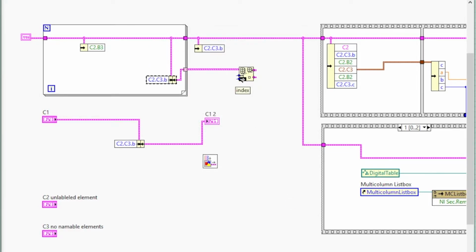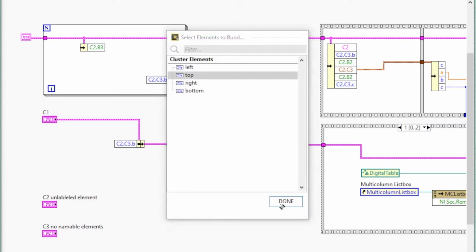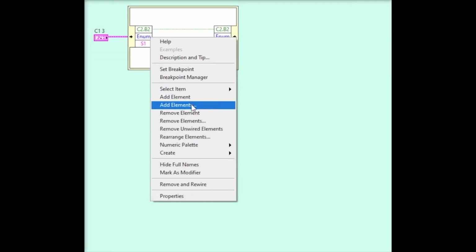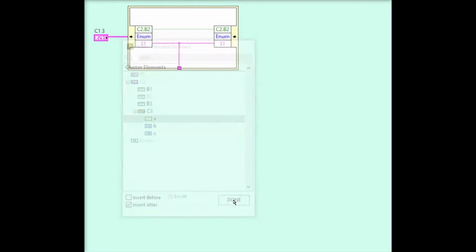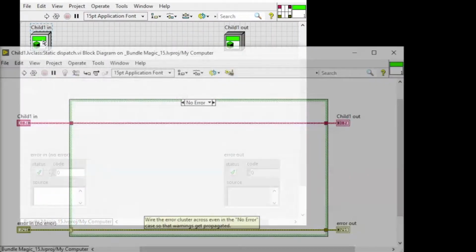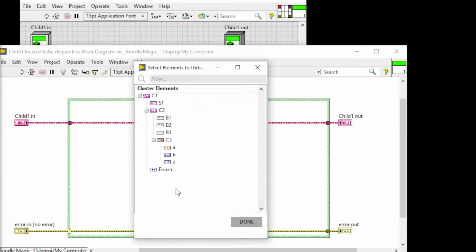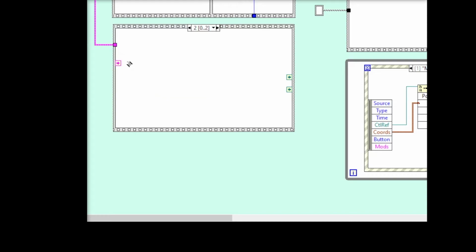It really does work with any cluster terminal. Check it out. Here's an array terminal with cluster data type. Here's a sub-VI input. Basically, try out anything. BundleMagic also works on the in-place unbundle structure with all the expected restrictions reflected in the dialog. And it works with class terminals and wires. And finally, even though you never use stacked sequence structures, BundleMagic does work on sequence locals.